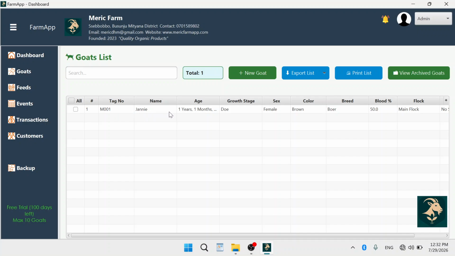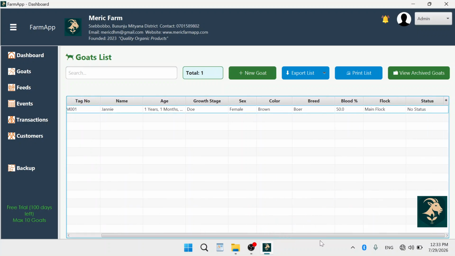M001, the name is Jenny. Age, the computer has already calculated the age. It is 1 year, 1 month. And it is a doe. Sex, it is a female. The color, the breed, the percentage. Where is it located? In the main flock. And what is the notes? The status? No status. We don't know anything about this goat. So it is just there on the farm.